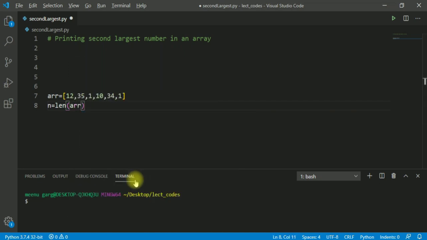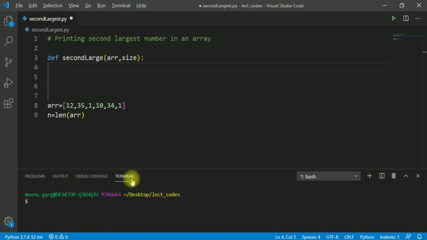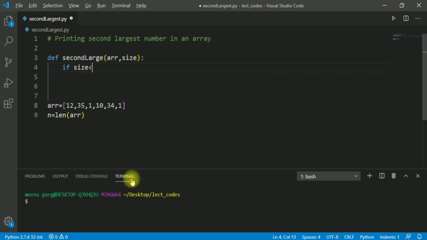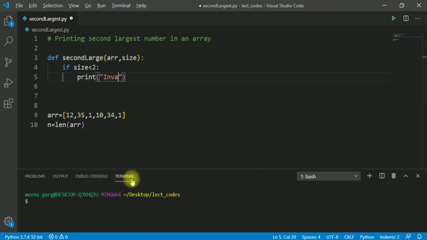Okay. Now I am making a function. Suppose let's name it second large, and it will take the array as well as its size that we are going to pass to it. Now there is a precondition that I have to check: if the size is less than 2, meaning fewer than two elements are present. If there is only one element, then there is no point in finding the second largest. So I will just print invalid input and return from here.